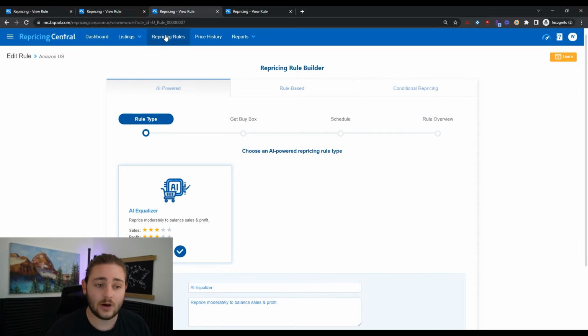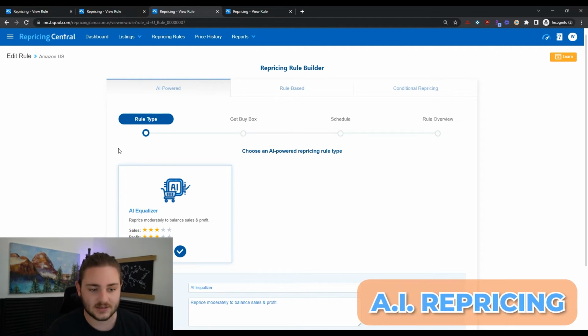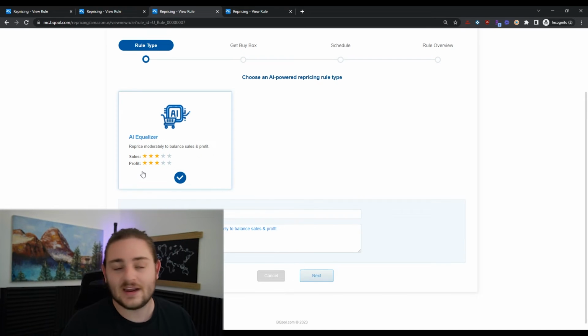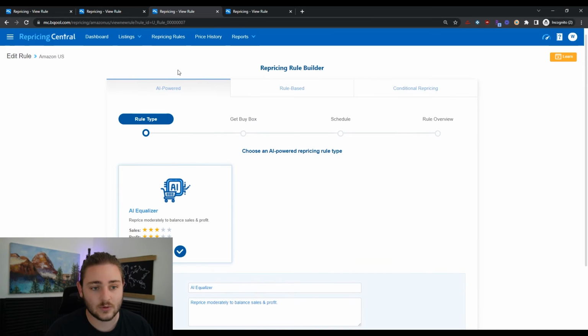So basically what you unlock with the higher tier subscriptions of BQool is AI repricing. And this is the rule set that I use for a lot of my products just by default. It's this AI equalizer rule here. This is basically BQool's proprietary tech, so to say, that goes in and decides what your prices should be based on a balance between sales and profit here. So I personally use AI equalizer on a lot of things.